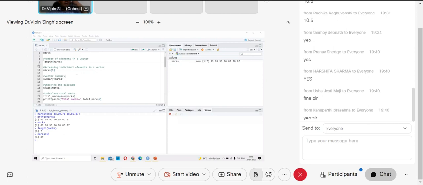So coming back again here, class, this is the number of elements in a vector. You do length of marks and you get your number of elements here. Then you are accessing individual elements in the marks vector. You give the position, and here the position starts from 1. So when you say marks 1, you get the value of 85.